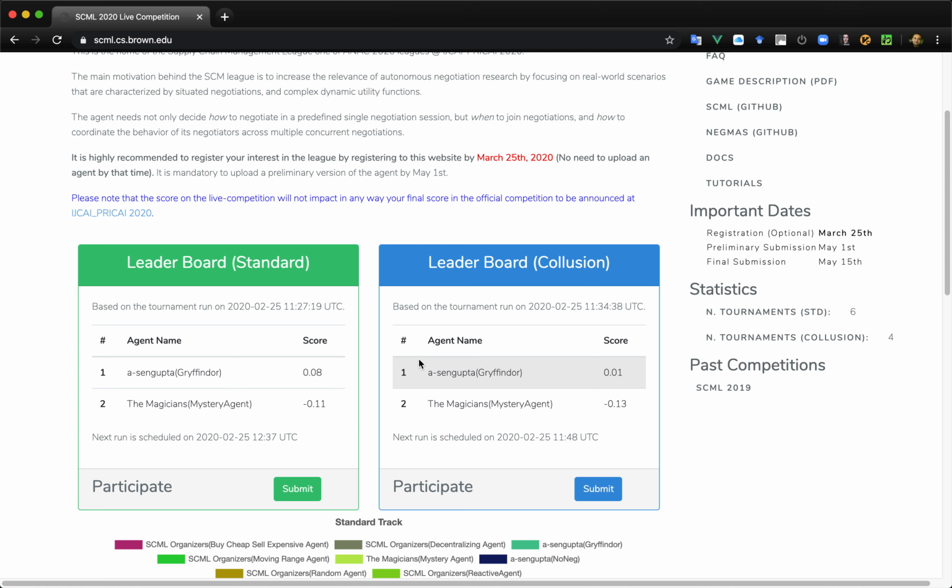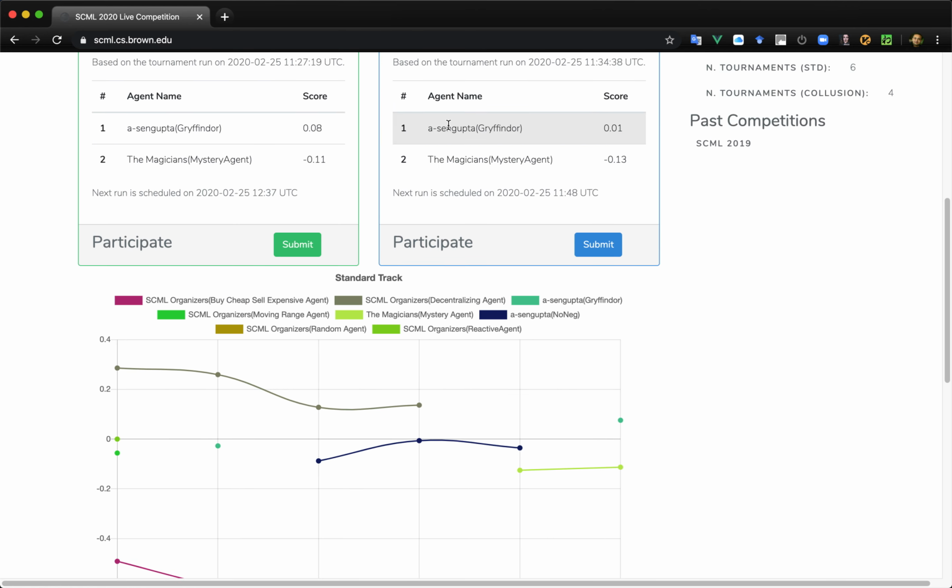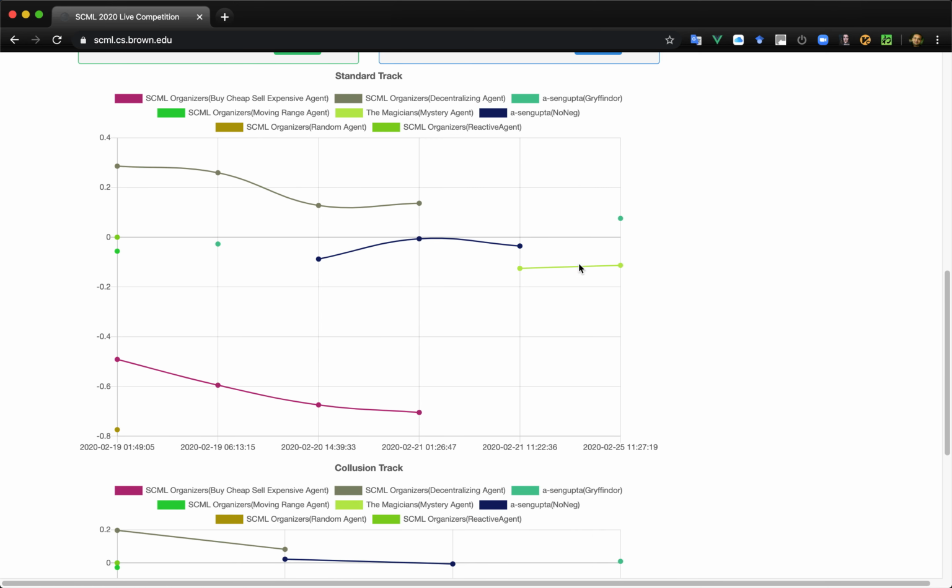This website allows you to submit your agent early so you can get feedback about its behavior in a situation that's very similar to the actual competition, which will be conducted after May 15th. And it will give you immediate feedback on how your agent is doing. For example, here we have two people who already have submitted the Gryffindor agent and the mystery agent. And you can see here how these agents are working in relation to each other and in relation to standalone built-in strategies.